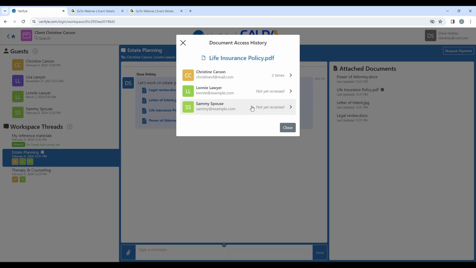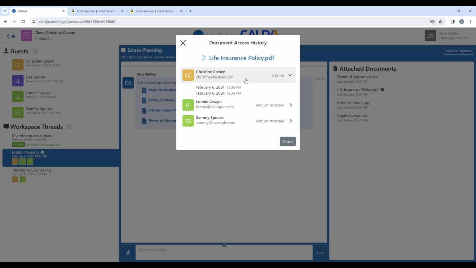Sammy's spouse hasn't looked at it yet, but Christine Carson has looked at it 2 times. And if I click here, I can see the exact dates and times that Christine has accessed this particular document, right? And if she accessed it 29 times or whatever over the last weeks, I would see all of those access instances here. And if I can see that she's accessed this document, let's say 28 times over the last 3 months or whatever, that's a pretty big tip off to me that there's an opportunity for me to add value here and help my client better understand the implications of this particular life insurance policy, right?